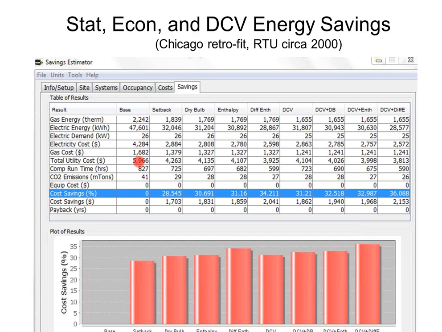And if I put a setback thermostat on there, I was able to save $1,700, which is 28%. If I put a setback stat on there with a dry bulb economizer, I was saving 31%. If I did differential enthalpy, I was saving 34%. If I did DCV, differential enthalpy, and a programmable thermostat, then I could save 36% way over here at the end, $2,100. So there's a bit to be had when you start combining all of these things.